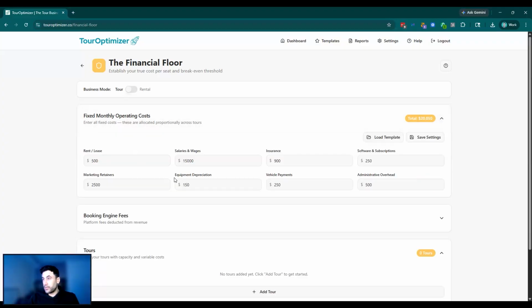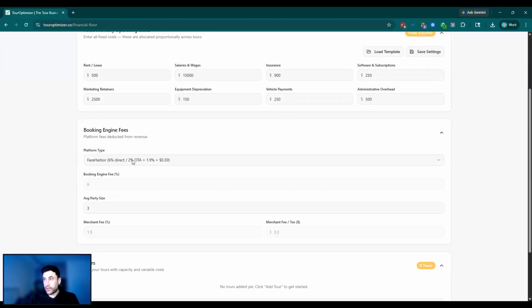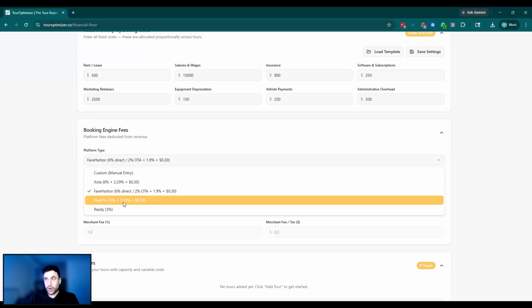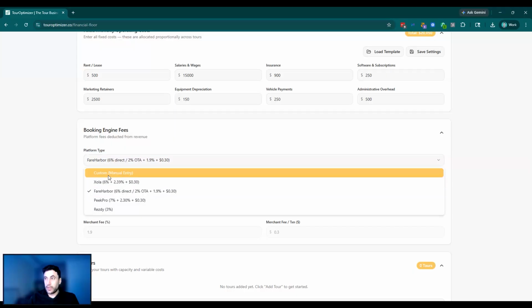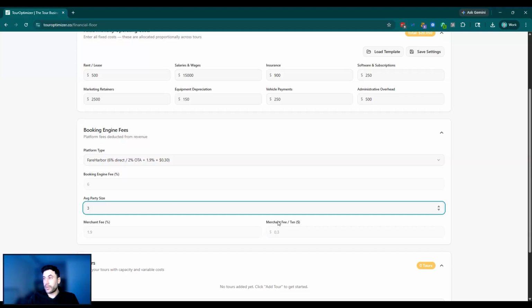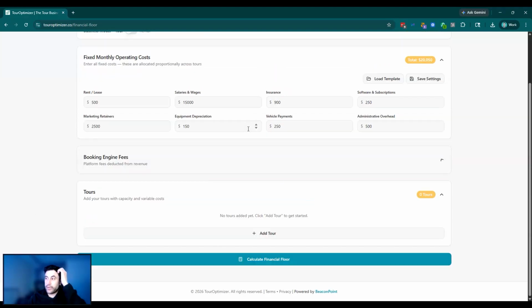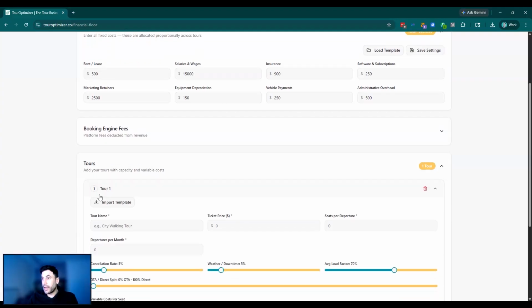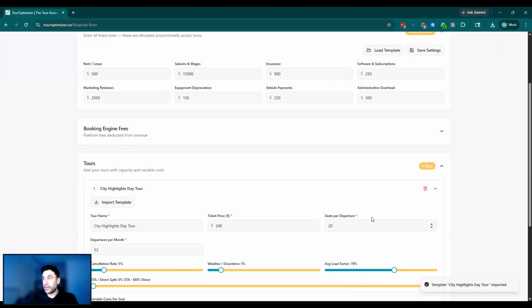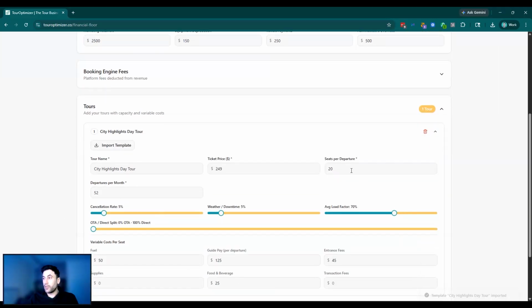All right. From there, we have booking engine fees. It comes preloaded with Zola, Fair Harbor Peak Pro, and ResD booking fees, and you also have the ability to enter custom booking entry fees. Enter your average party size to calculate the merchant fee percent and merchant fee transactions. And from here we can add tours. I'm going to go ahead and add my tour template, and we can see that it automatically pulls in all of the data that is saved into the template.